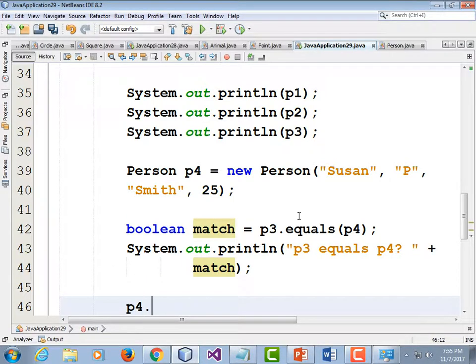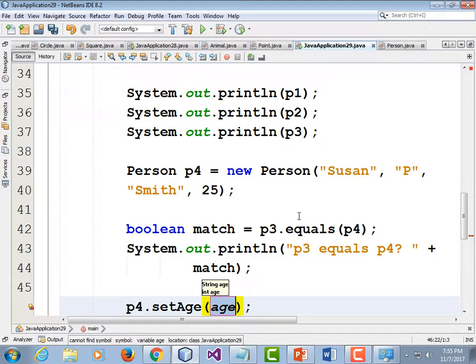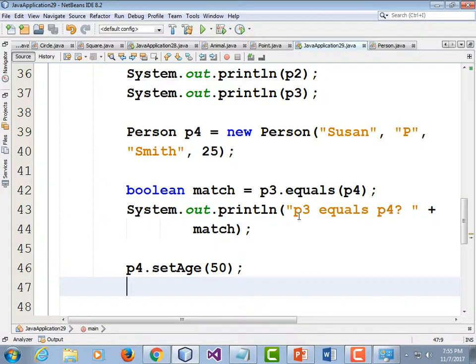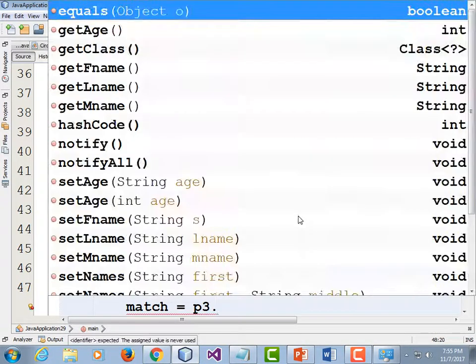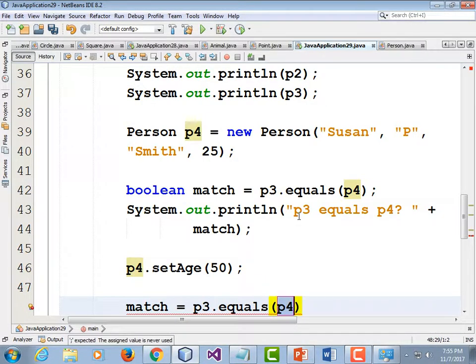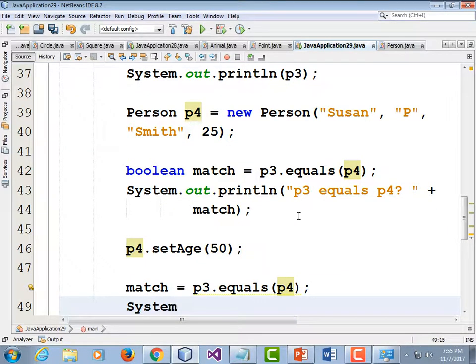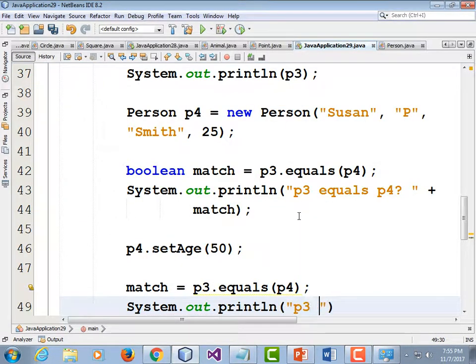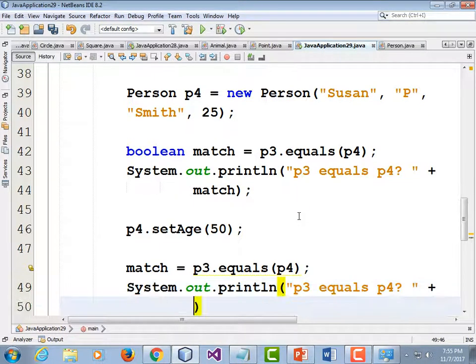So p4.setAge, she just aged 25 years. Now do the same thing. You could just copy and paste this code, but so match is equal to p3.equals(p4); semicolon, then the same print statement. System.out.println("p3 equals p4?") plus that boolean variable match.